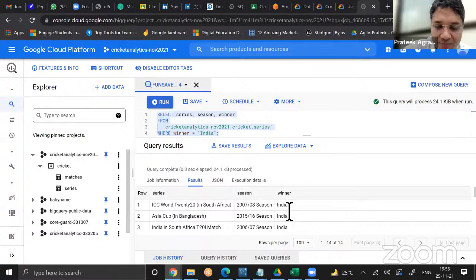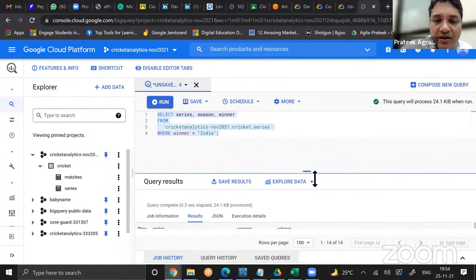These are all those matches where India was the winner. And for such matches, we are interested to see the series name, the season it was played in, and who the winner was, right? And here it took only 0.3 seconds to work on such a large data. That's the advantage of using a BigQuery kind of a platform. But you know, the series table is not very big, right? Let's look at some queries that we write.